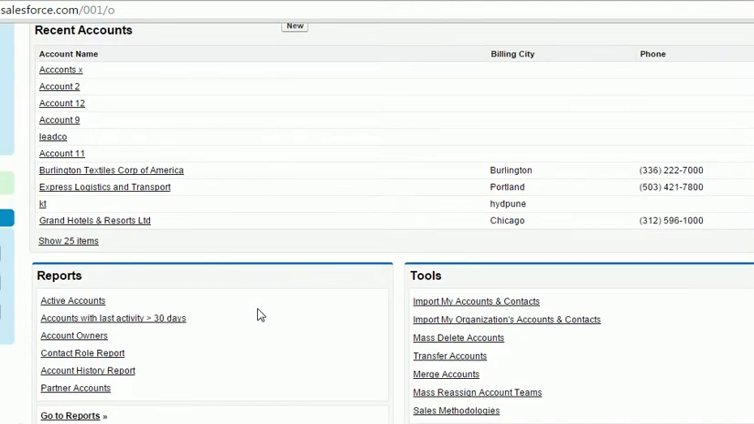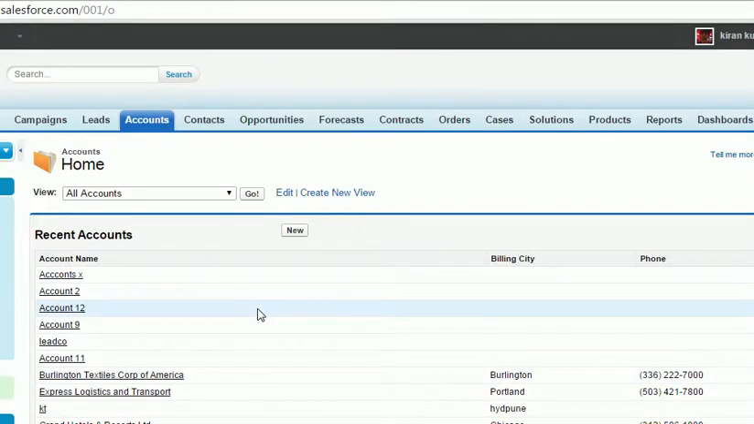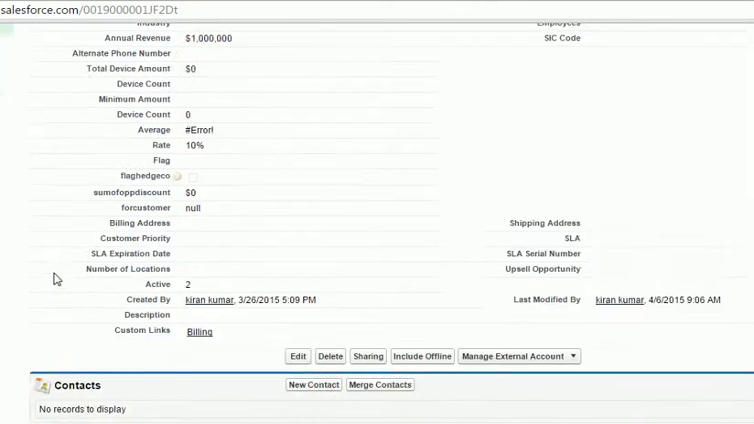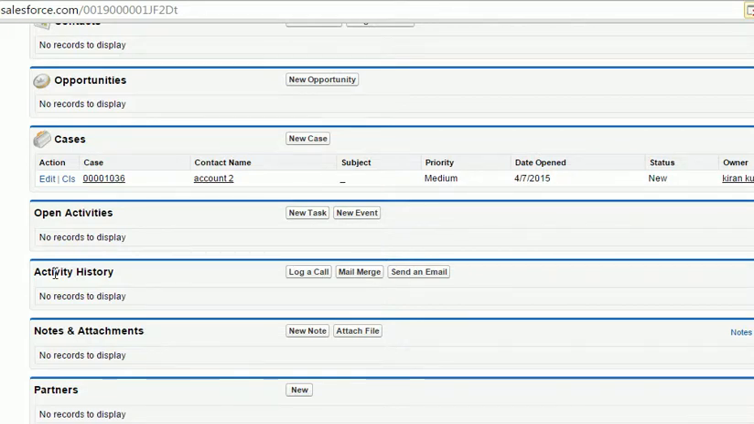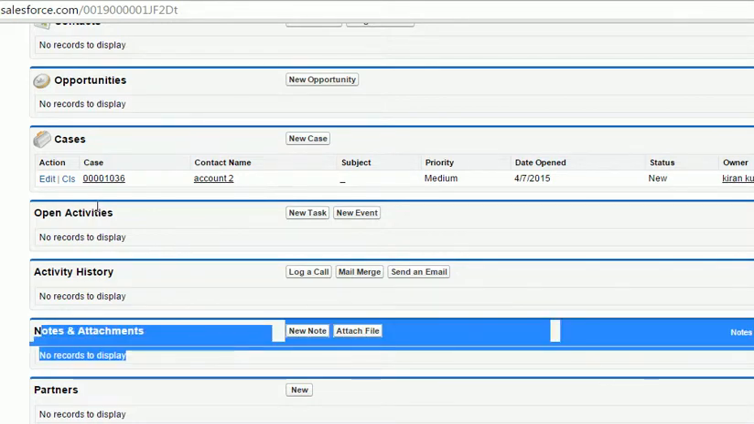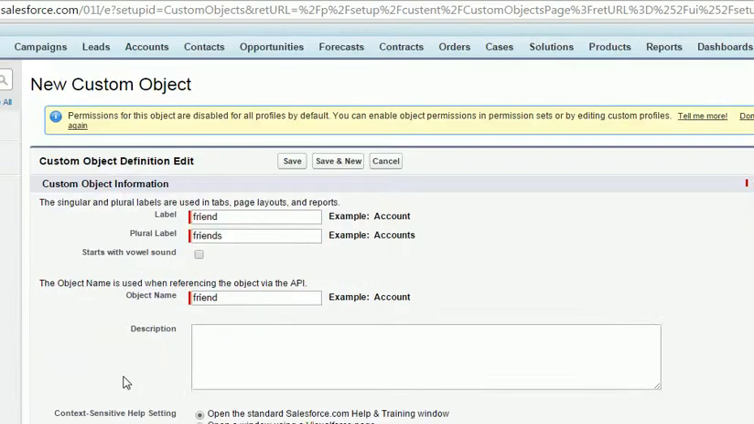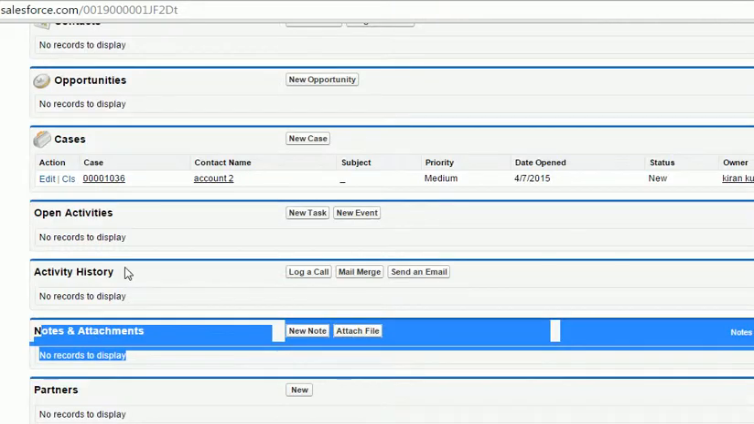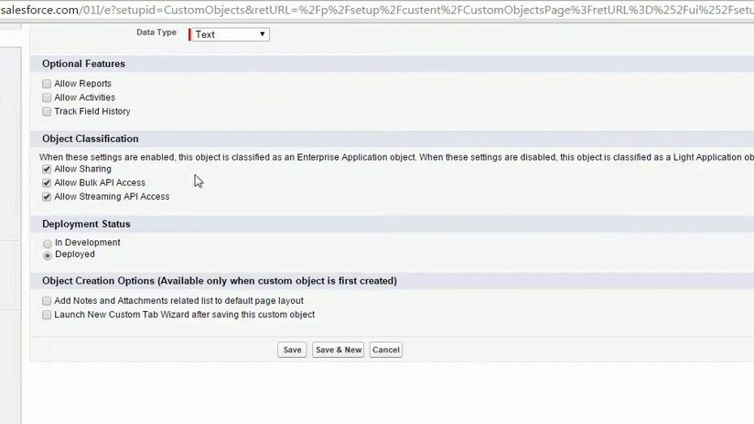I don't know if you are able to see this. I'm recording this, but I don't know if I opened in a new tab, if it comes up here or not. Okay, let me open an account. Okay, here you see notes and attachments. So enabling this option, add notes and attachments, would enable you to have that kind of portion, the portion here, into your new object also.